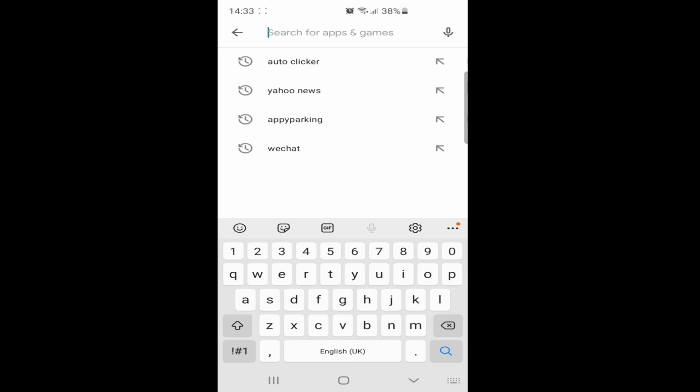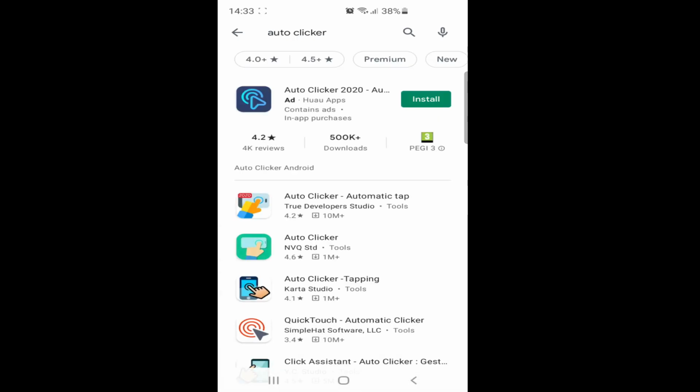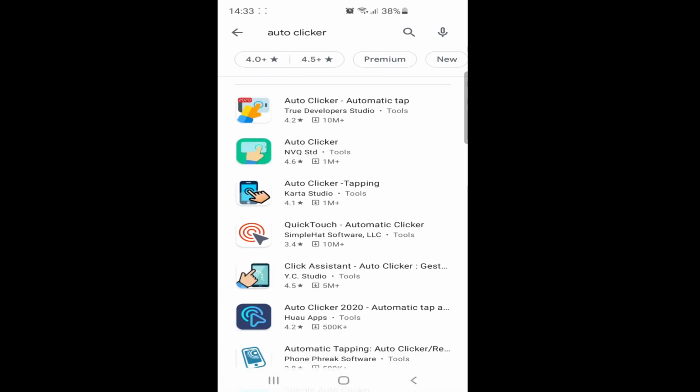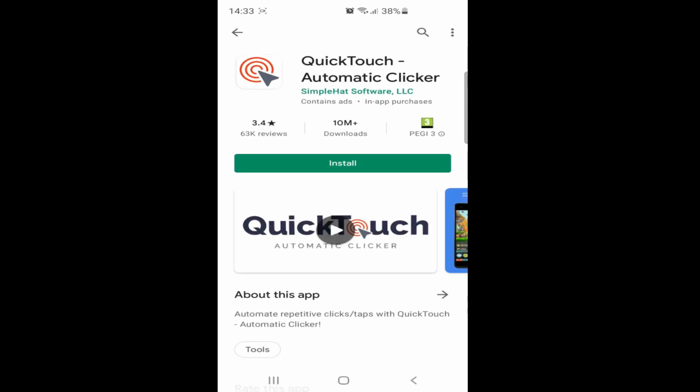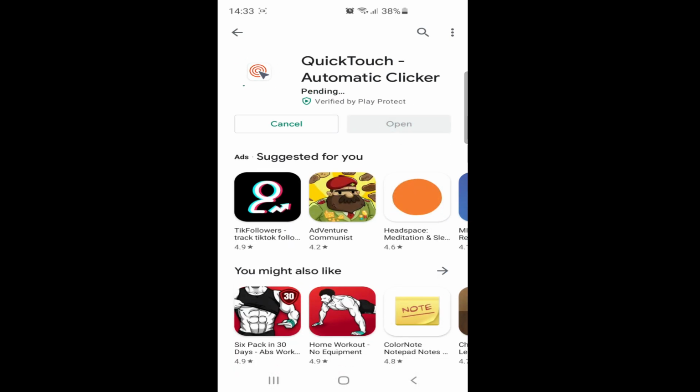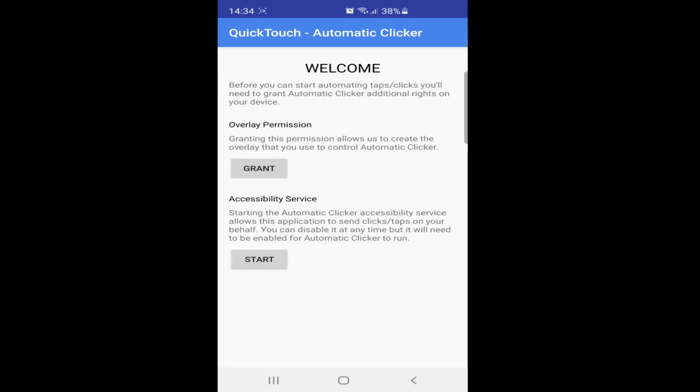Over here we will type Auto Clicker, and if we go down, this Quick Touch is a free app and it's very effective as well. It will click and swipe as well. So I'll install this Quick Touch app. This is a free app. I just open it.